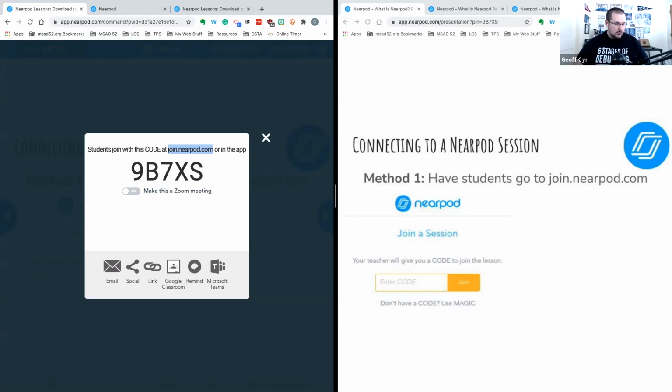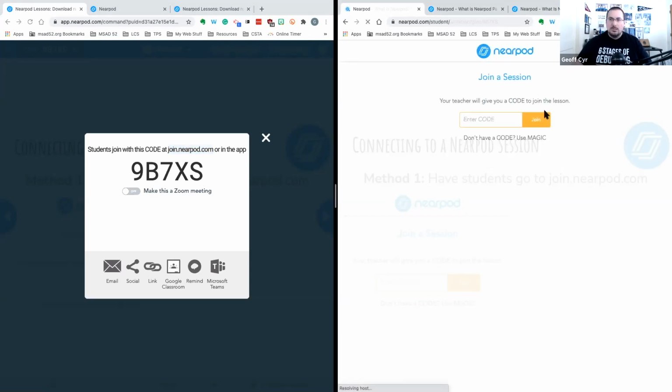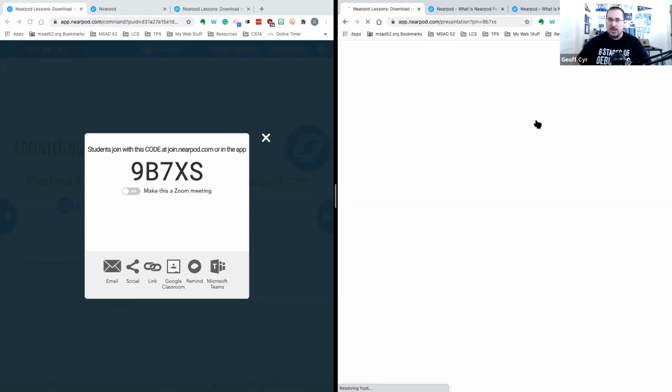join.nearpod.com, which I'm going to put in the chat. So when you go to join.nearpod.com, you'll come to this screen right here. And then this is where they enter that magic code. It's not case sensitive. It'll just put uppercase letters automatically, but you'll just enter in that code and press join.